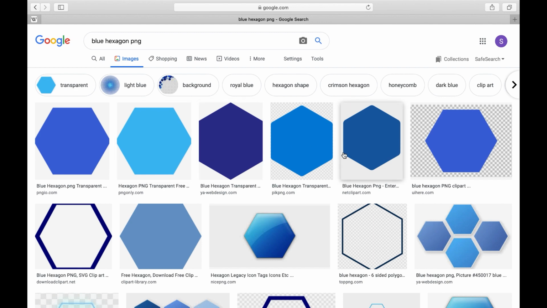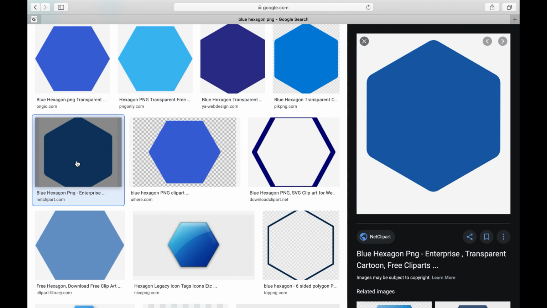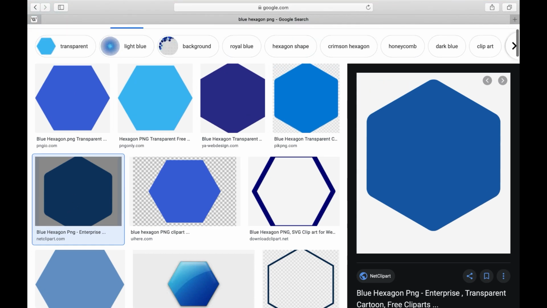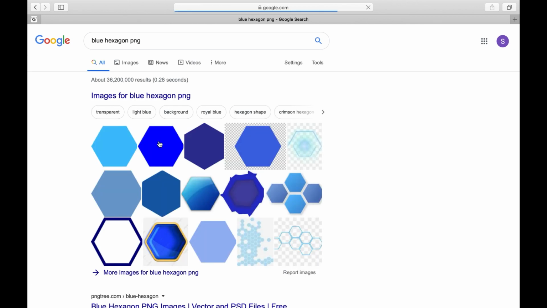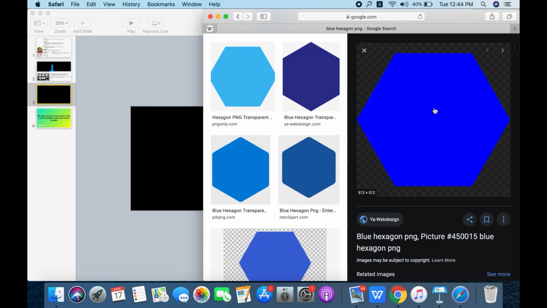For instance, this image is not a real PNG because it has a checker background even if you did not click on it. This image is also not a real PNG because it doesn't have a checker background even if you do actually click on it. So there's some other images that may be real PNGs. For example, this image is an actual real PNG because it does not have a checker background when we did not click on it, but does when we do actually click on it. So we're going to add it into a presentation.